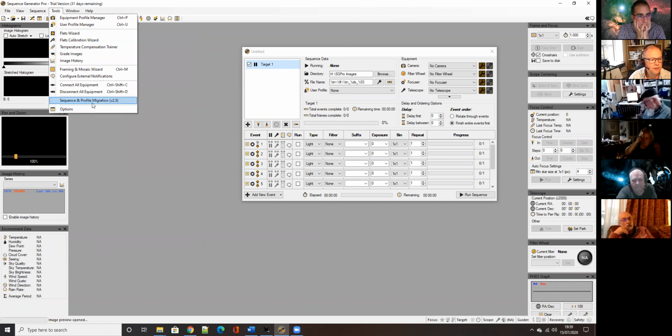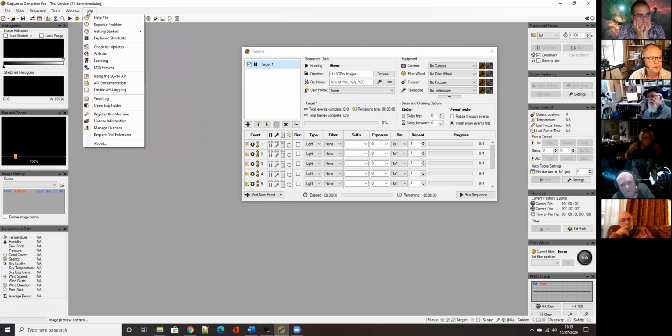Sequence profile migration, it's not really relevant anymore unless you're running a very old version of Sequence Generator. Window, close all images, and then under help there are all the various options that you might expect under a help menu. Keyboard shortcuts, you can check for updates, you can go to the website. There's learning resources. There's the main Sequence Generator software forums, free to join and well worth joining.